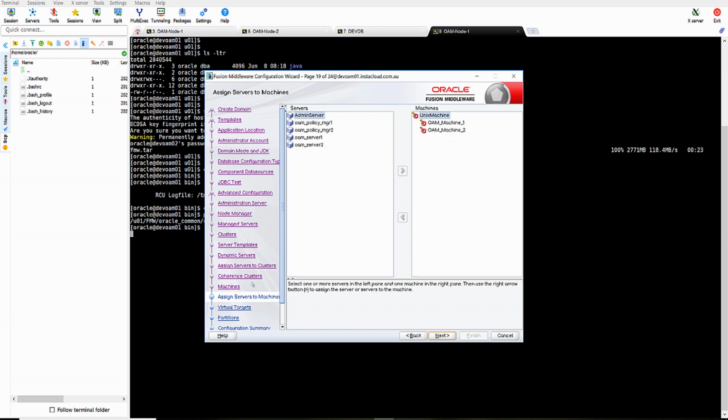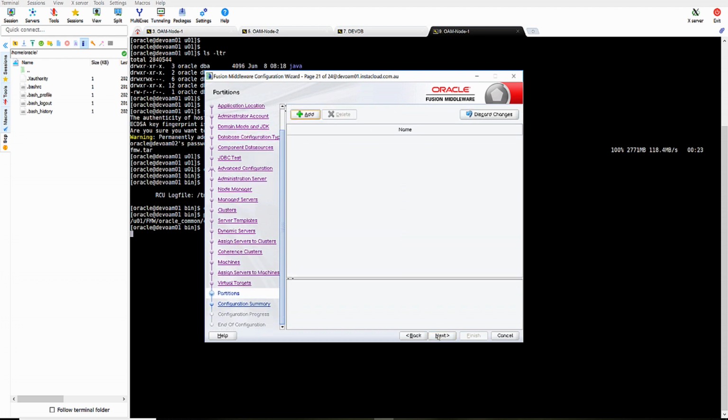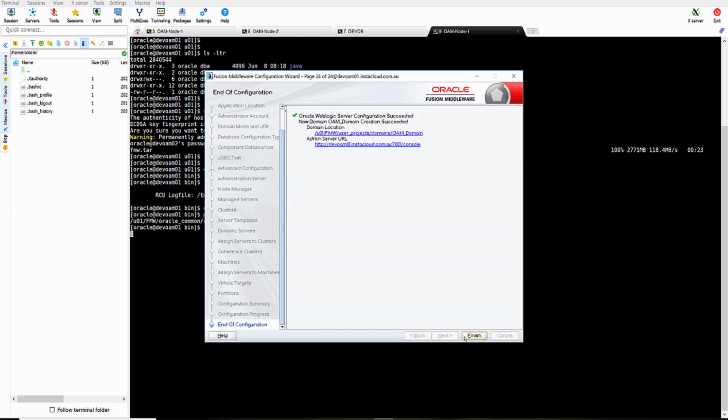Click next. Now we need to assign the servers to those machines. For machine 1, admin server, policy manager 1 and OAM server 1. For machine 2, policy manager 2 and OAM server 2. And then click next. We don't have any virtual targets. Click next. We don't have any partitions, configuration summary, and then create. It's completed. Click next and finish.